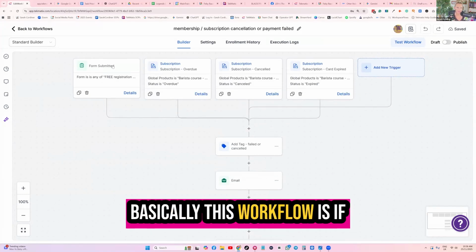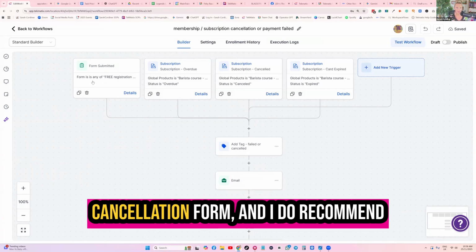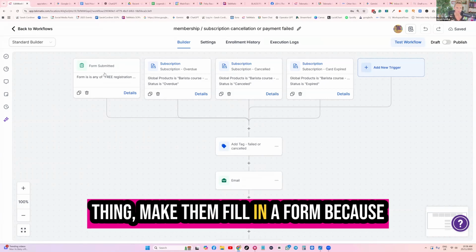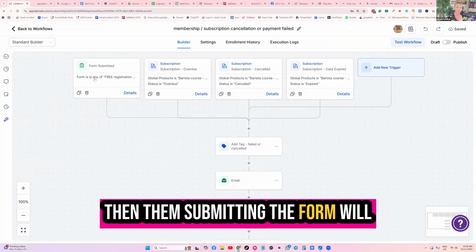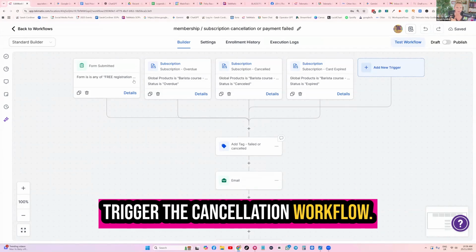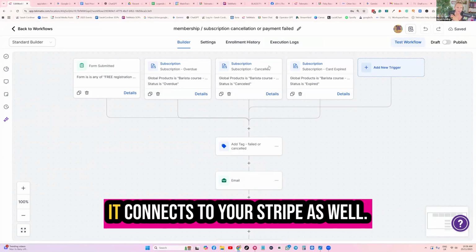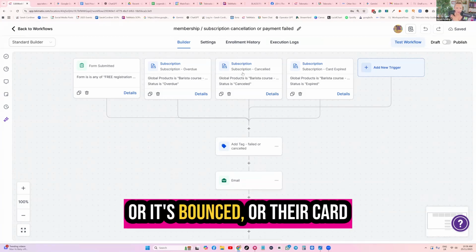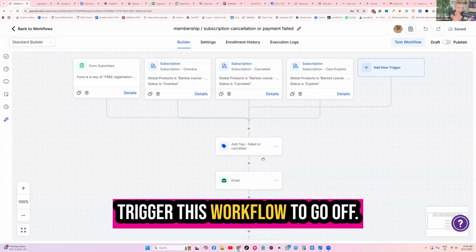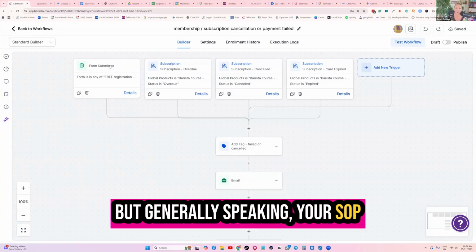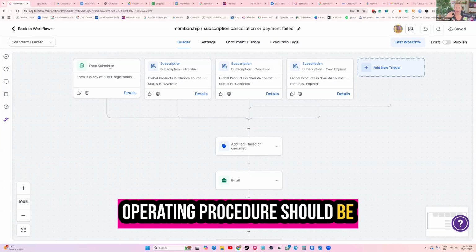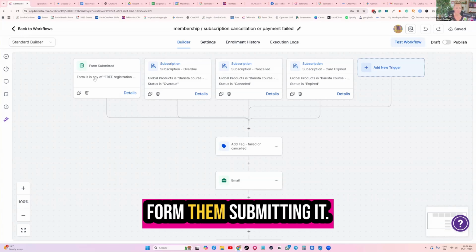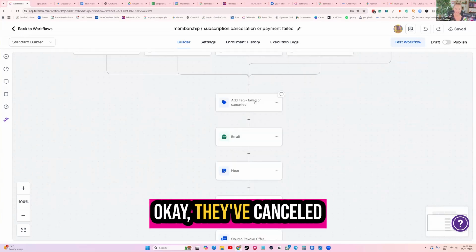Basically, this workflow is if somebody has submitted the cancellation form, and I do recommend that's the trigger that you have. If somebody wants to cancel your thing, make them fill in a form, because then them submitting the form will trigger the cancellation workflow. So I did do an example up here where it connects to your Stripe as well. If their Stripe account is overdue or it's bounced or their card has bounced, you can also trigger this workflow to go off. But generally speaking, your SOP in your business, your standard operating procedure, should be when somebody asks to cancel a membership, they must fill in this form. Send them to a Techmatics form, them submitting it will then go bing. Okay, they've cancelled their membership.